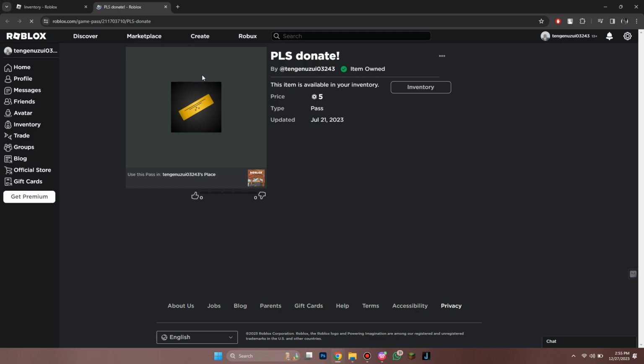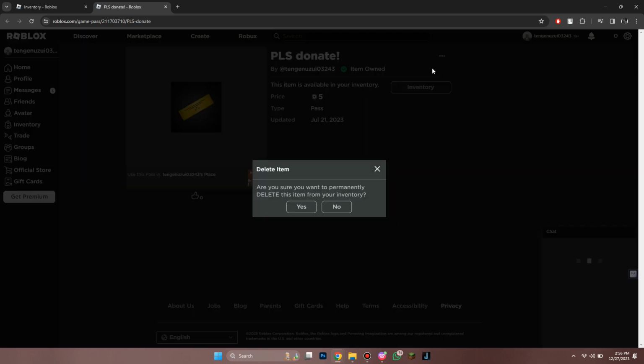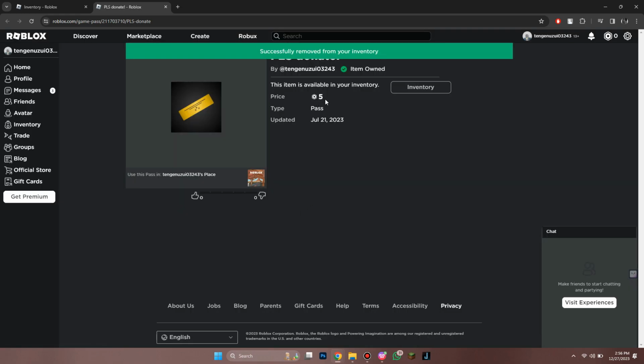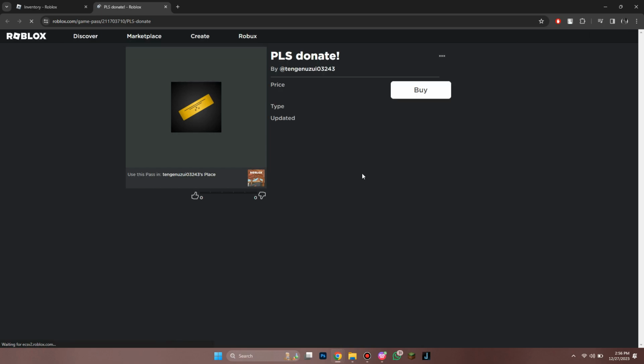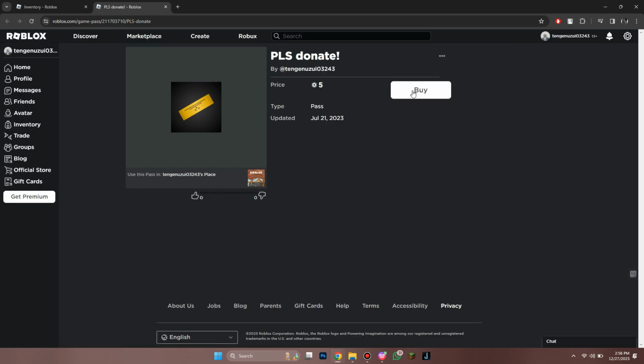After clicking on the preferred item, click on the three dots icon at top right corner and select delete from inventory. Then click on yes to confirm the action. And that's how you can delete items from inventory on Roblox.